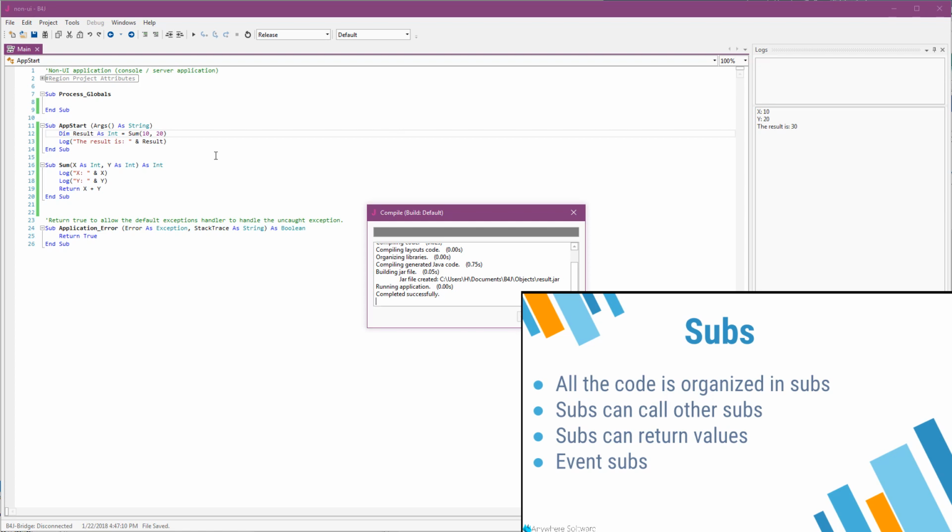Subs can call other subs. Subs can call themselves. This is named recursive subs. Subs can return values, as we saw in this example. When an event is raised, it calls a sub. Let's see an example.